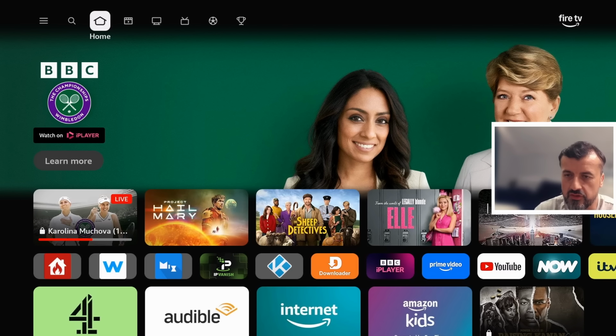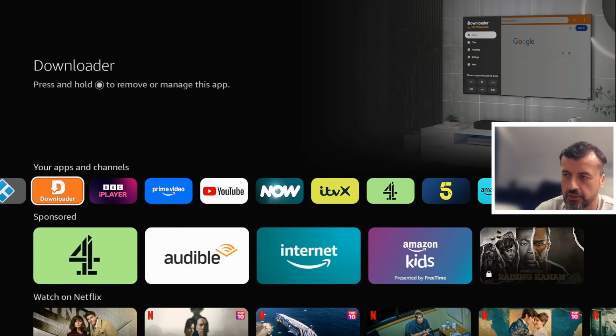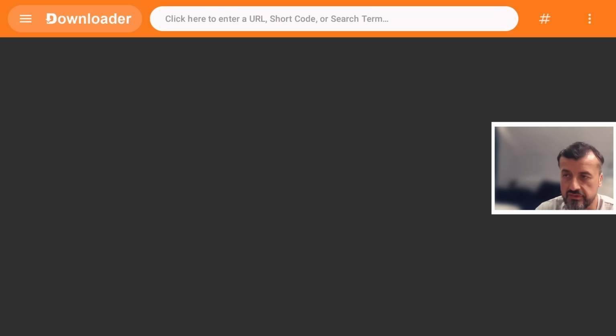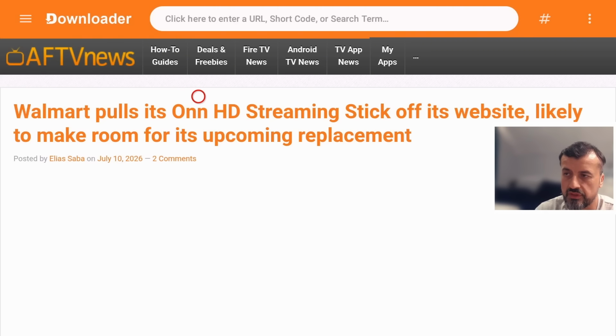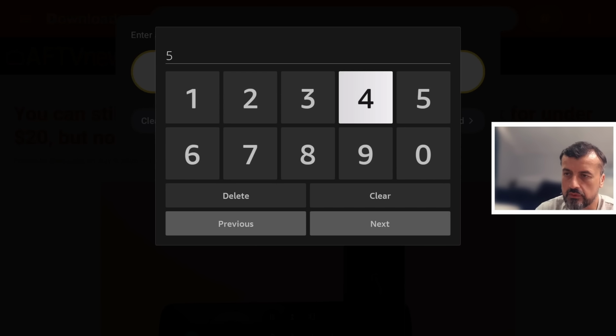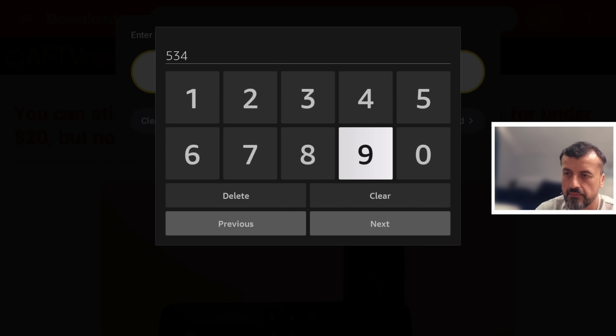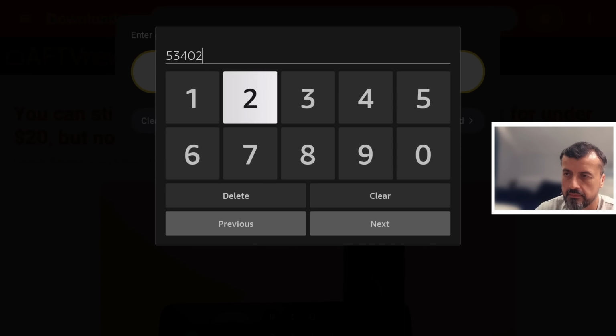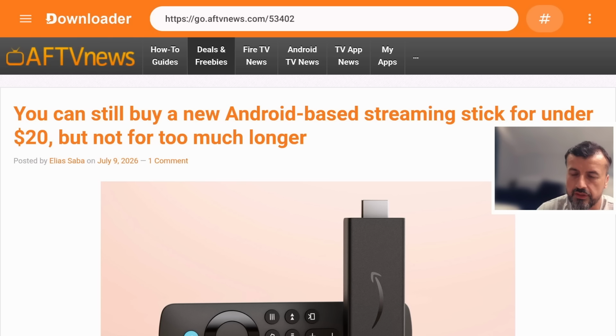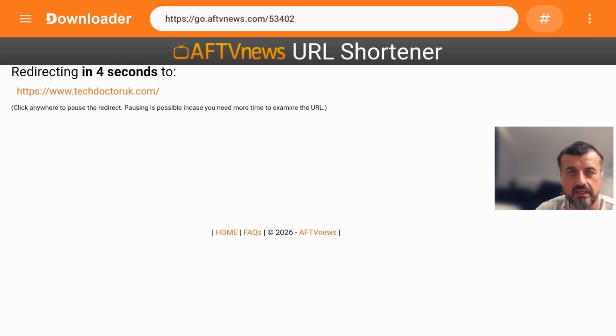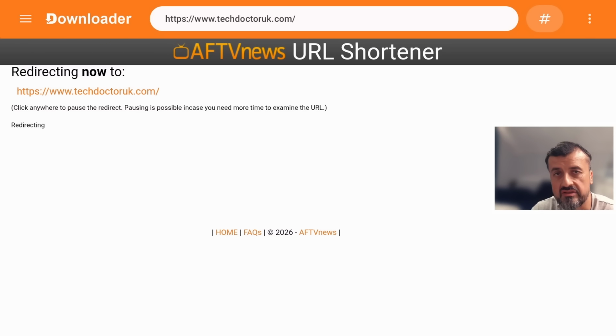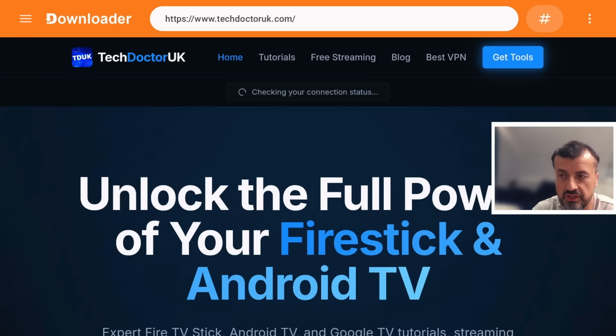So step number 1 is to open up Downloader, and we can now make a quick connection to my website, which, as you know, is just TechDoctorUK.com, or you can always type in the short code 53402. Let's type that in and click on Next, and this will take you directly to my website, which, again, if you haven't been around for a while, my website has been completely redesigned from the ground up. It doesn't have any adverts. It doesn't have any sponsored content, no malicious links.